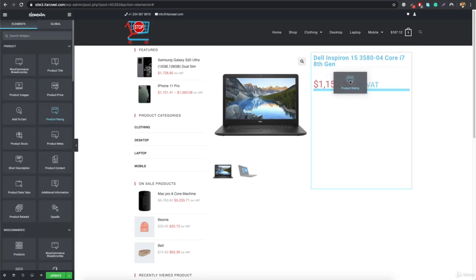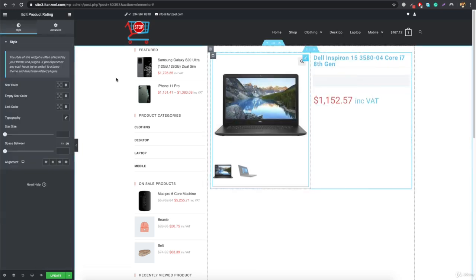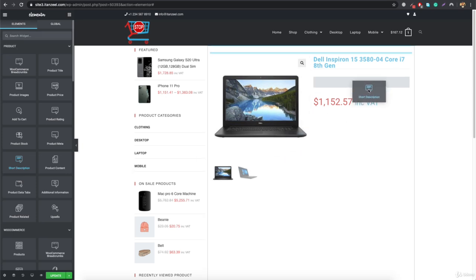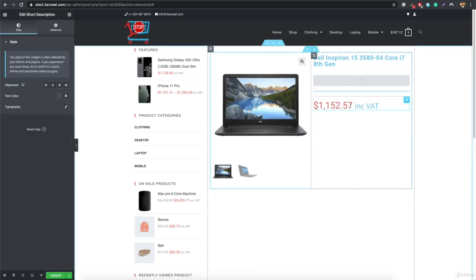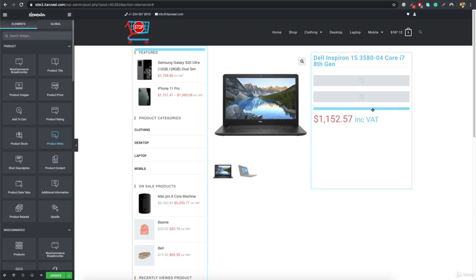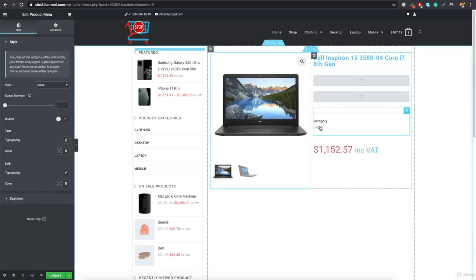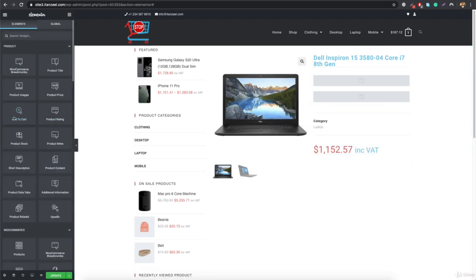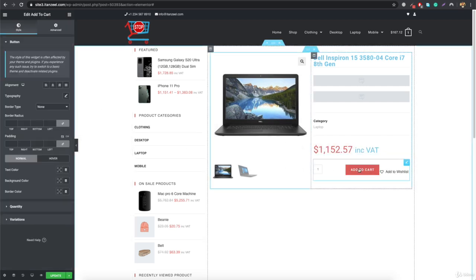Same like this, you can add product ratings here, the product short description over here, and then you can also add the product meta. Product meta means the category of the product and so on. And now here you can add this add to cart, and this will come with the variable product. If there is any variable product, there will be options for that. The person can select it, and it will come with different options. Same like this, it will come with the quantity as well, so the person can select the quantity too.